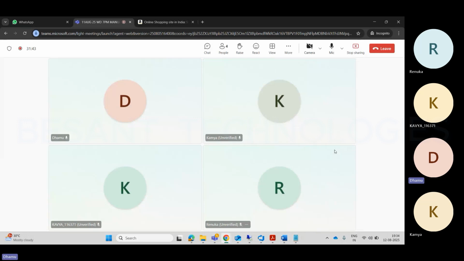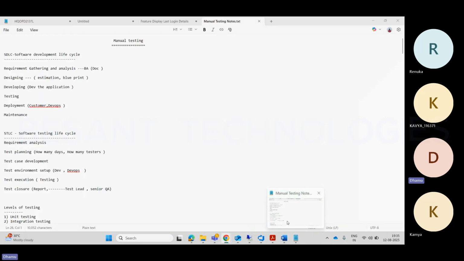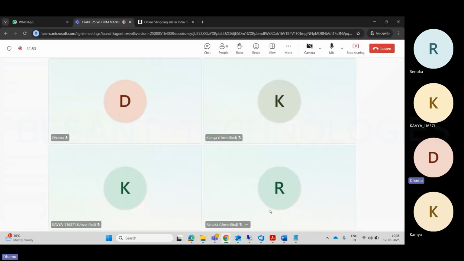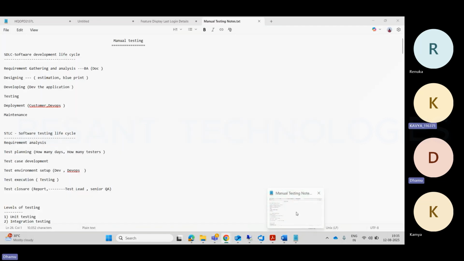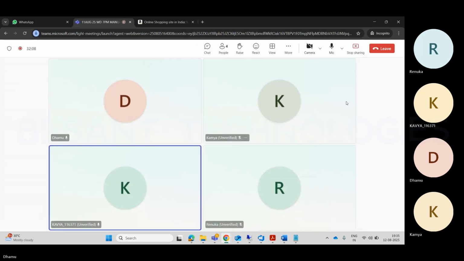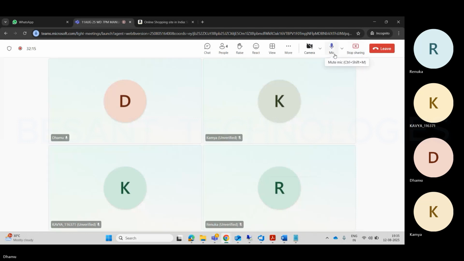I'll just stay on mute, but my screen is visible. So just take a screenshot of the things whatever we shared. At the end of the class only I will share these documents. Now if it's possible, please start writing some notes. But for now, just take a screenshot of this particular page. Kavya, do you have anything? No, sir. Okay. Time starts. We'll start at 7:45.